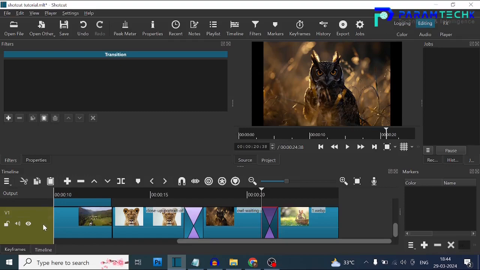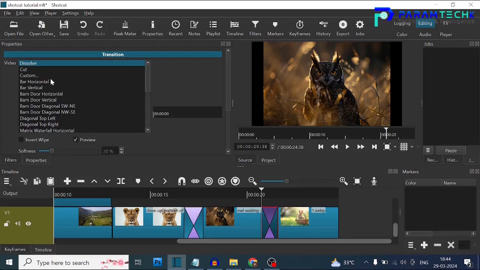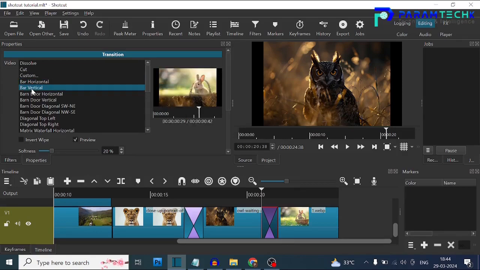Just drag between the images. You can see an X mark. When you click on the X mark, you can see the transition option. You can change whatever you want. There are more options.